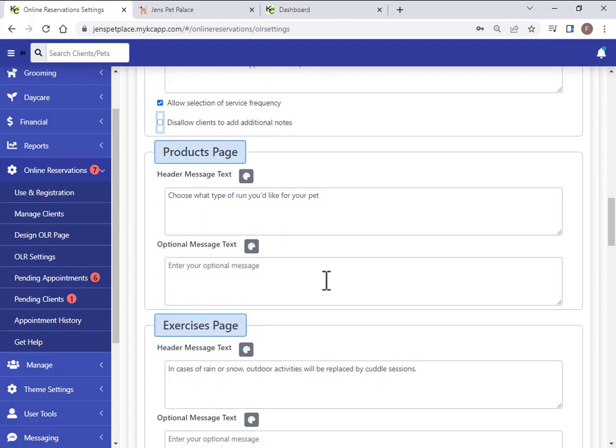Now products, you are able to let them choose products when they're making their appointment. Maybe you sell bandanas or dog food or whatever it may be.